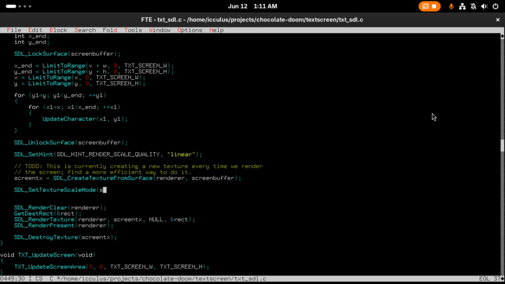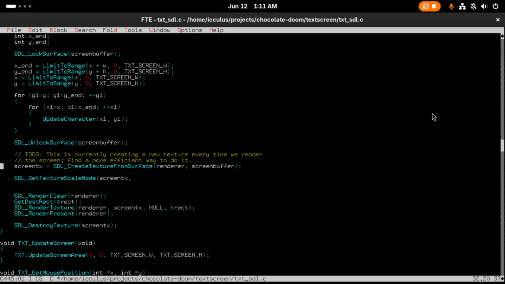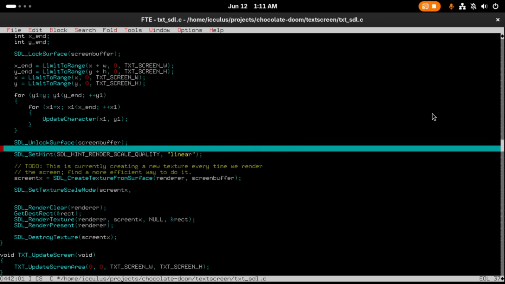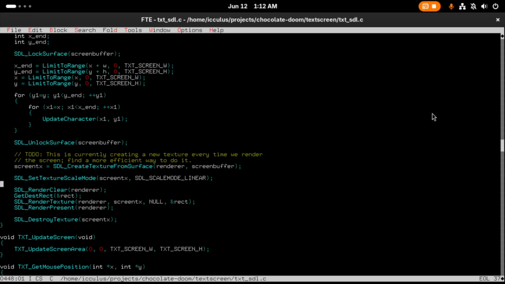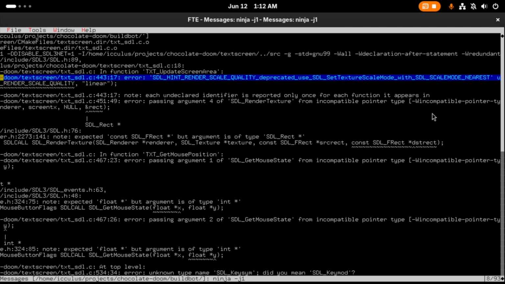Mode screen TX, that's the thing they just created, which is why they wanted this hint. Goodbye. Oh wait, what did they want? They wanted linear quality with it. Okay, so SDL scale mode linear. So anytime it tries to draw out that texture, it'll use linear scaling. So good, easy.